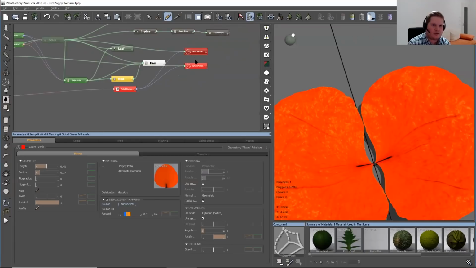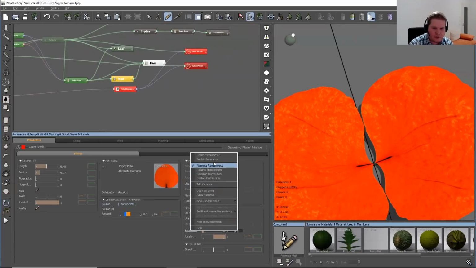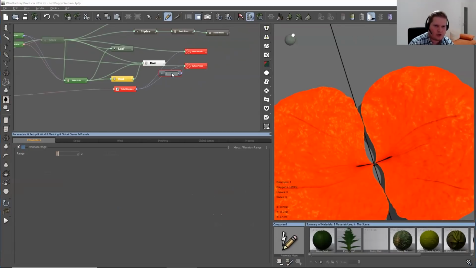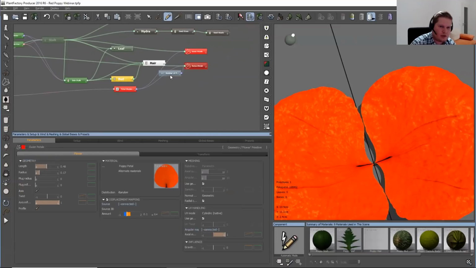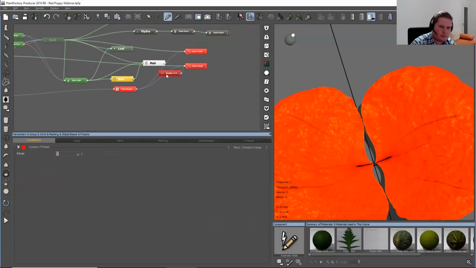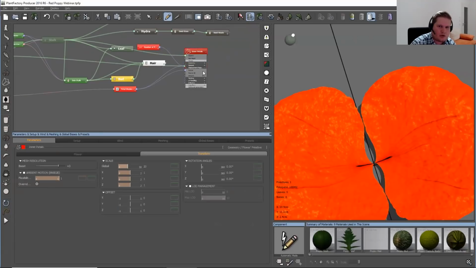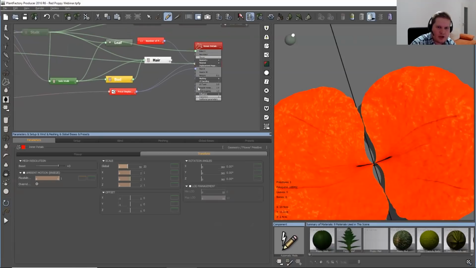Now, one thing that we want to have is the same amount of petals for the inside and the outside. So let's extract the number of petals here. So I'll click this and say connect parameter, call this number of petals. And let's just color this red again. And let's connect this also to our inner petals. So this is in the UV handling group, the angular mapping.